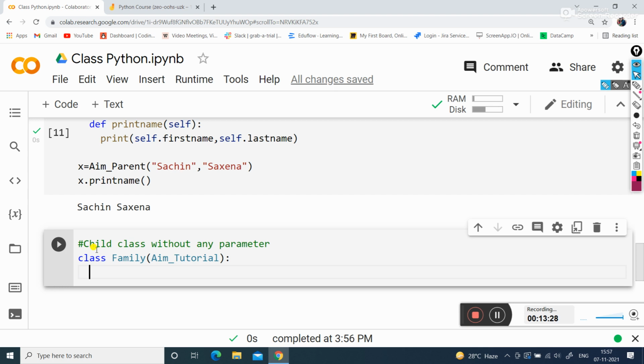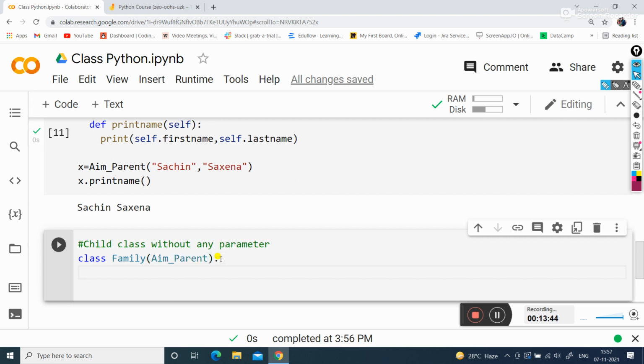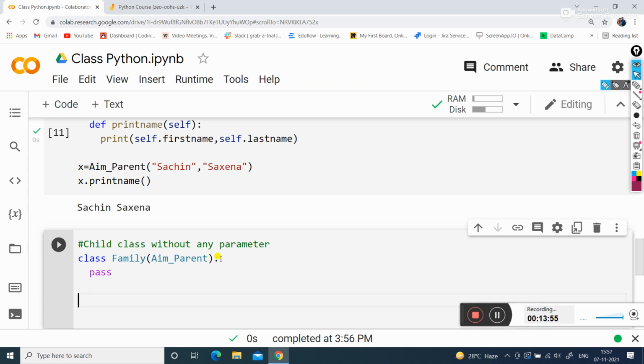So aim tutorial, I have defined it here, aim parent, it's giving a suggestion here. So suppose I don't want to create any function or any parameter, so I'll give just pass. Okay, I don't want to create any variable or any function here inside this child class, so I'll write just pass.